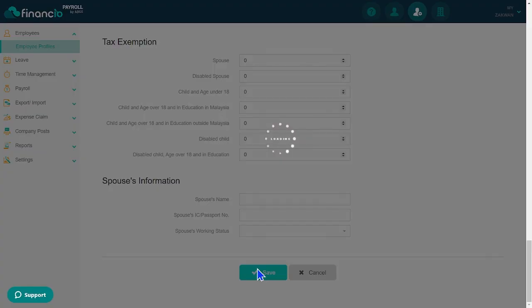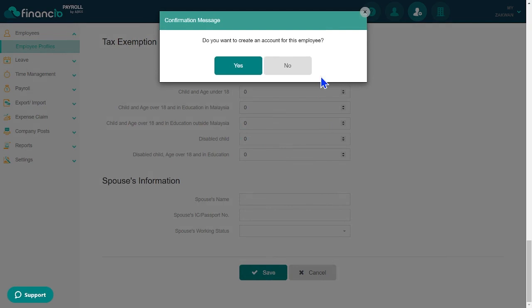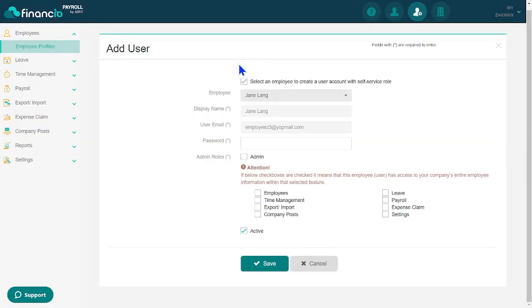If you provide the employee's email address, the system will prompt you to add the employee as a user for Financio Payroll's employee self-service features. Select Yes to add the employee as a user. You can set up their password and assign the admin role from this page.